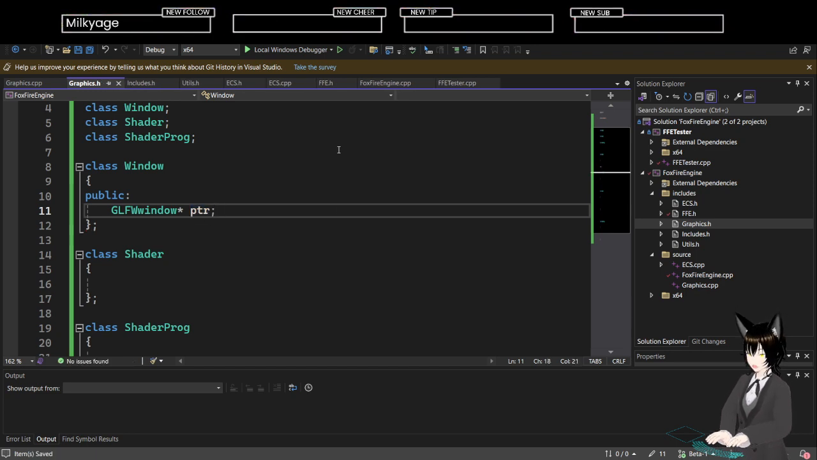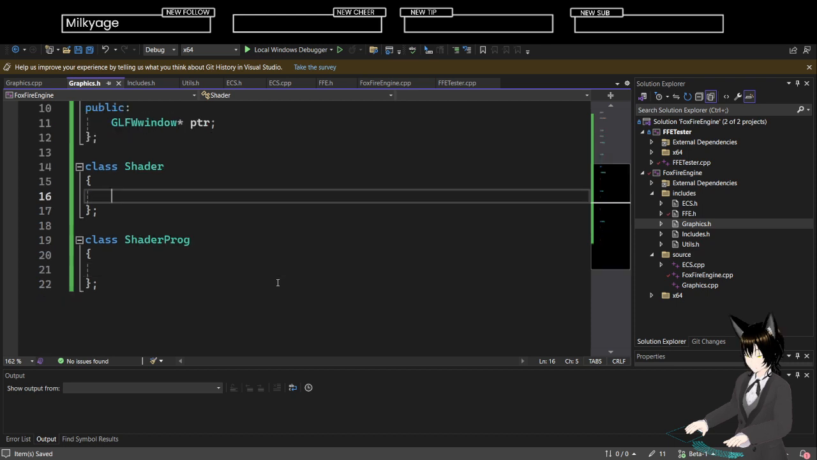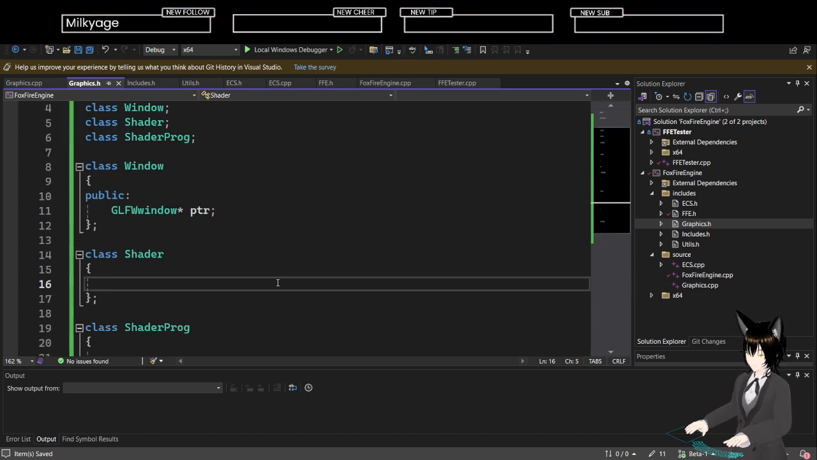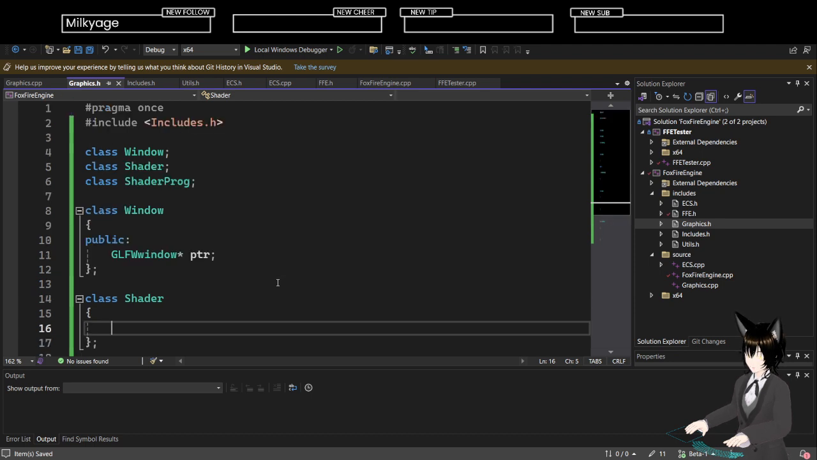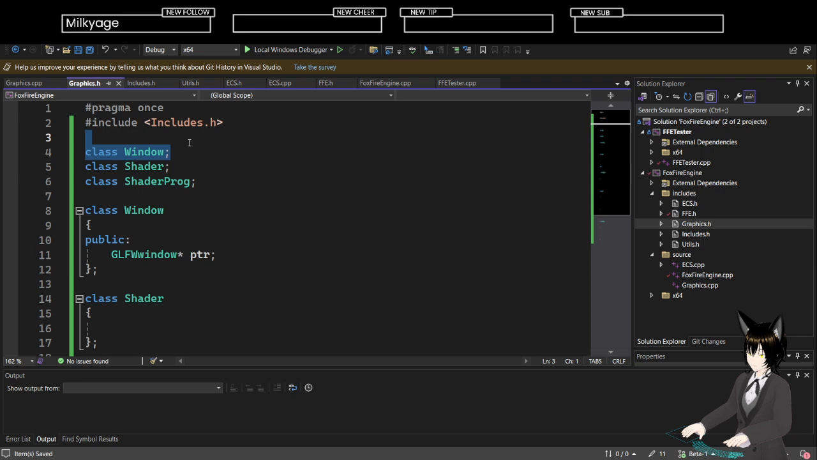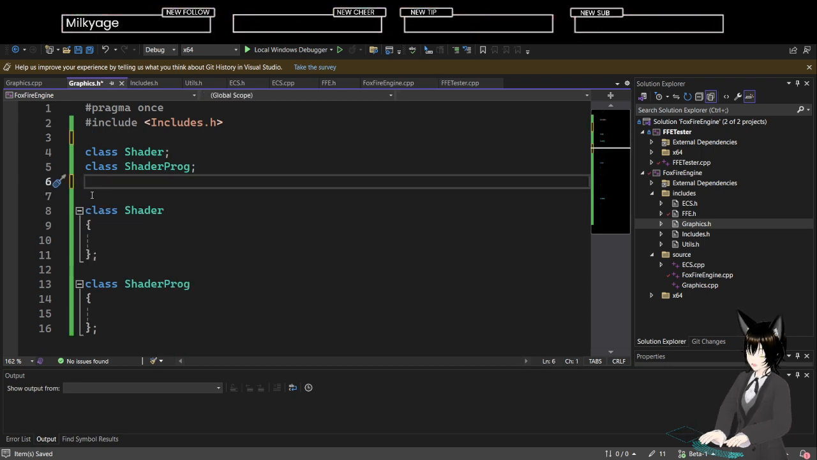GLFW. Yeah, because I'm gonna have to take a look into how to get you up and running. Let's see. Yeah, because the window, the shader program. Wait, but do I want the window to be in here, or do I just want window entities? I think I want window entities.